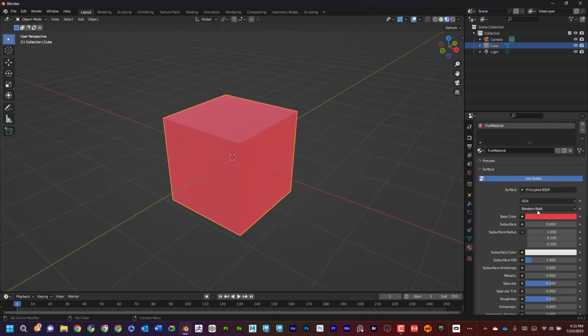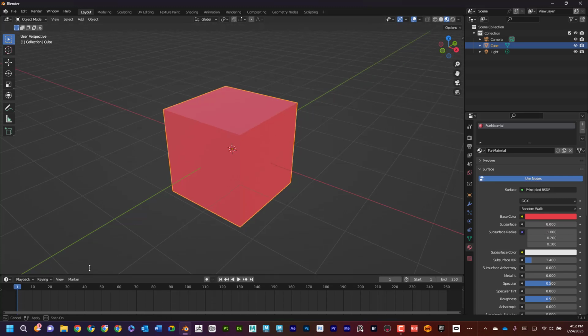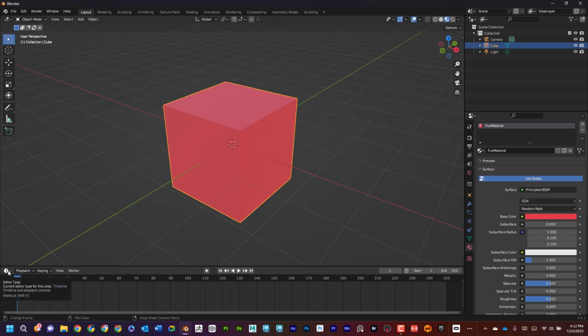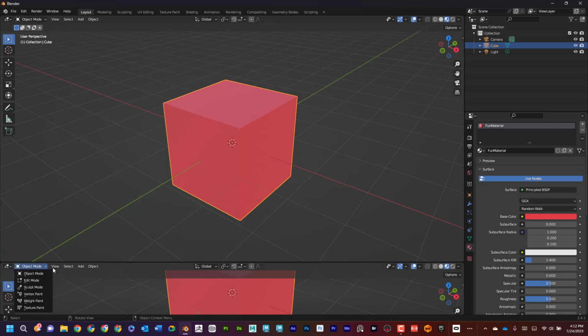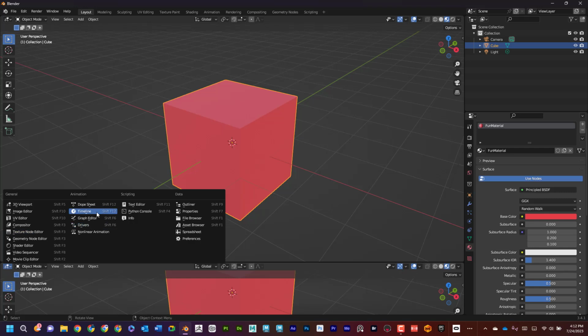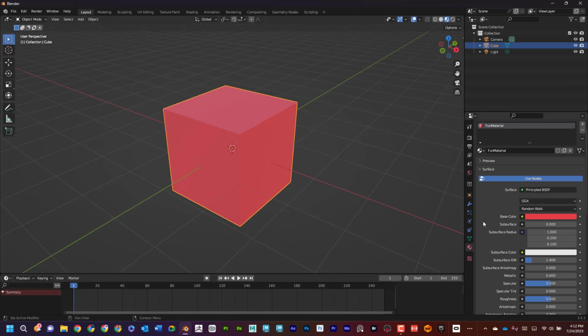Well, what I can do is this icon right here is the animation, the way that I can set a key on it. So here's my playback, and if you don't have this, you could drag up from the bottom here, and then you could just set this to timeline. Here we go, timeline.